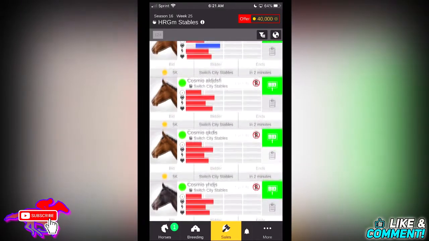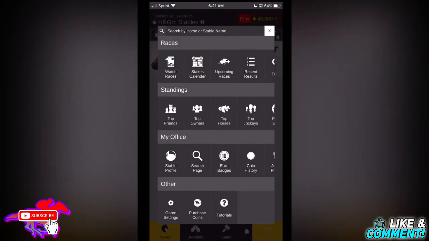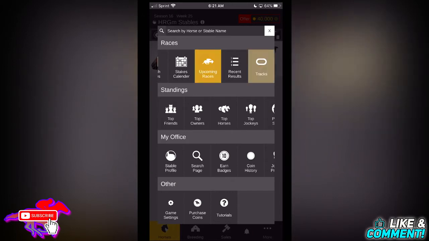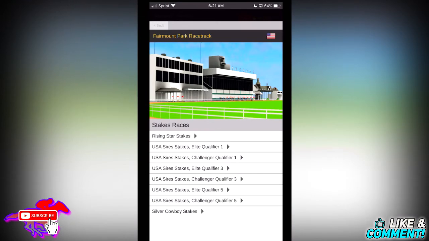Okay, that's cool. That's actually kind of cool. Okay, I like that. But like I said, let's look at the tracks that they have in this game. They have Dubai Racecourse, Fairmont Park, Hawthorne, Hong Kong, and Woodbine. Okay, pretty solid race courses.